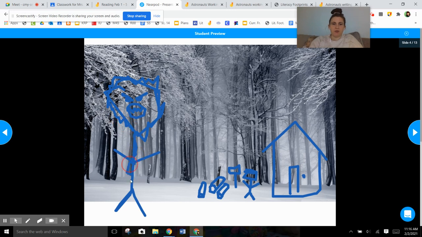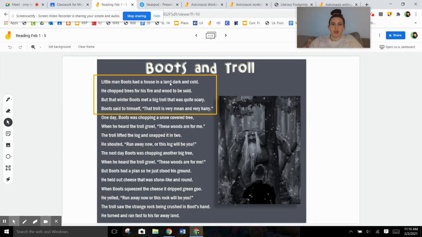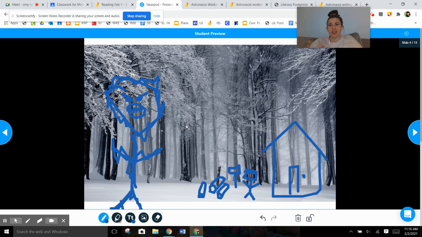So like I said, it doesn't have to be perfect. You don't have to change colors, add too much detail. Just kind of draw what it is that you think is going on. So the next slide, after you're done watching this video of Miss Acton, is you making an illustration that looks a lot like this. So remember about what Miss Acton read, about there being, him living in a land dark and cold. He chopped trees to keep himself warm and to sell it. He met a troll that was scary, and the troll was very mean and very hairy. Those are all the details that you want to put in that illustration on your next slide. So have fun.